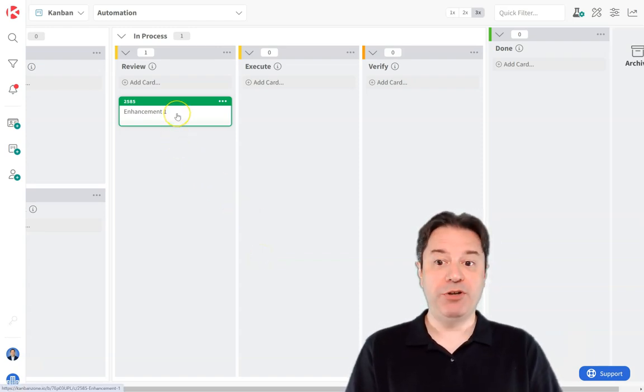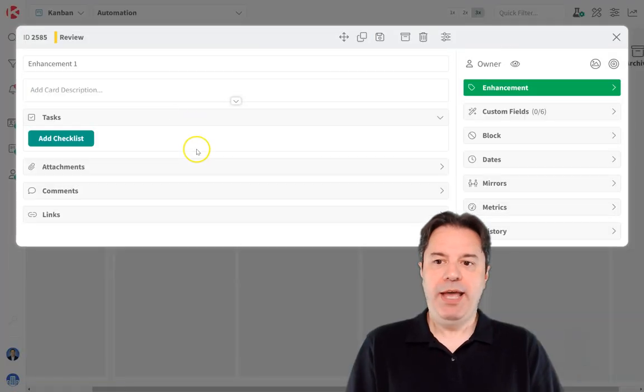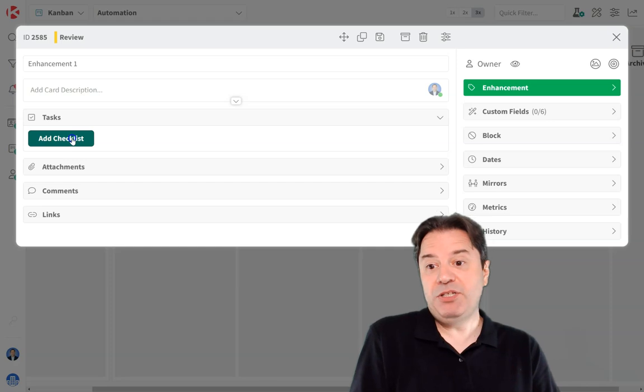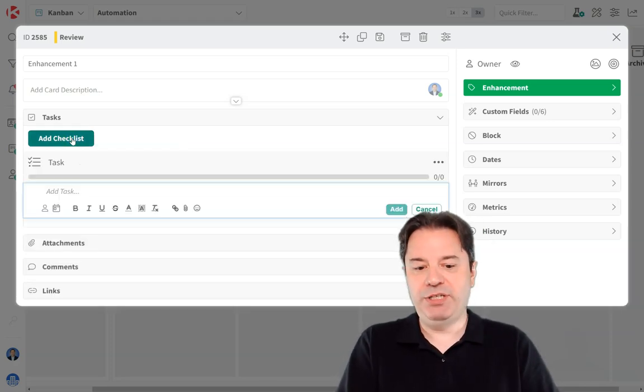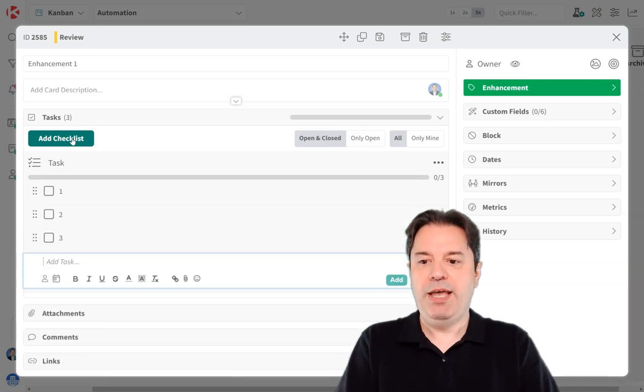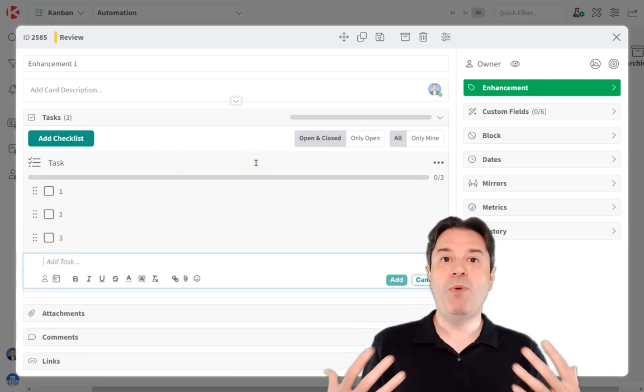So for this one, I'm going to just take an existing card, this one, and I'm going to start adding checklists. Now, the simplest way to add a checklist is just to click Add Checklist, give it a name, and just type in a few tasks in here and call it a day. That would be the manual way of doing it.